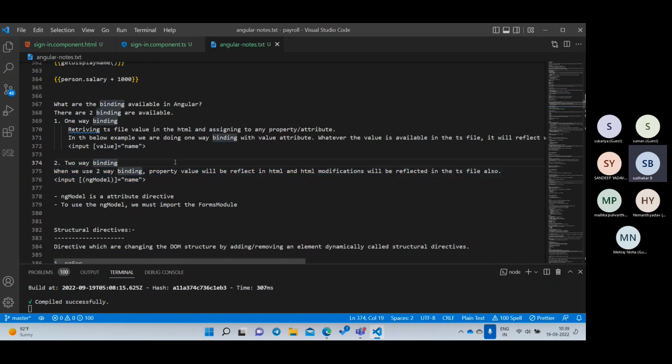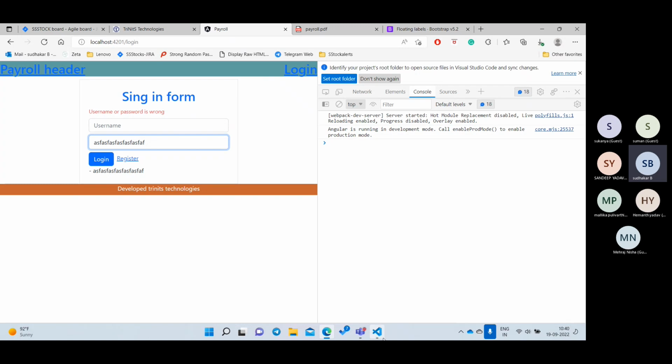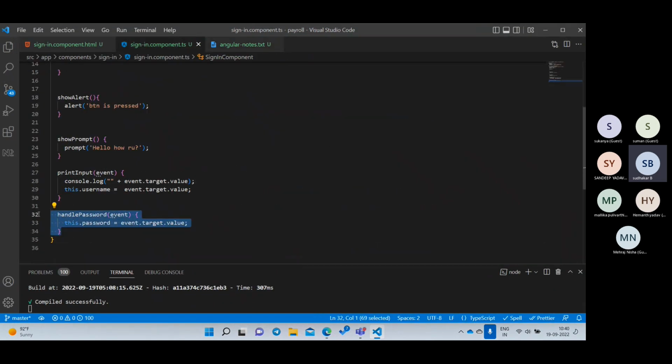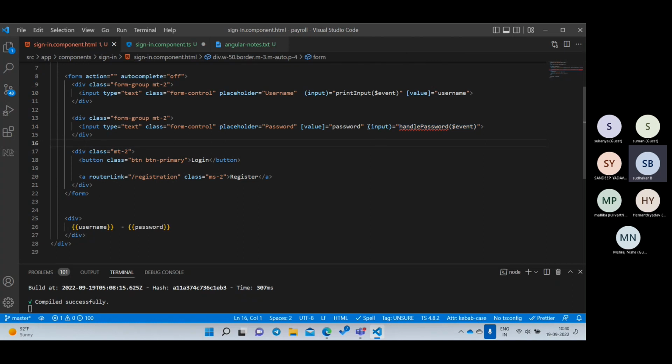If you want to write two-way binding, we don't need these methods. Suppose I don't want this password, I don't want this method. So that is removed, and go to your HTML, and I don't want to handle this method also. Now I am going to do two-way binding, right? Whenever I'm going for two-way binding, it is for the value attribute only. So just add another bracket like this.